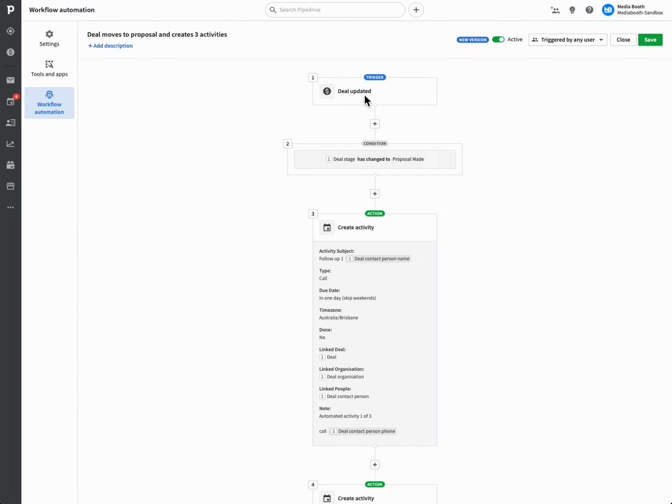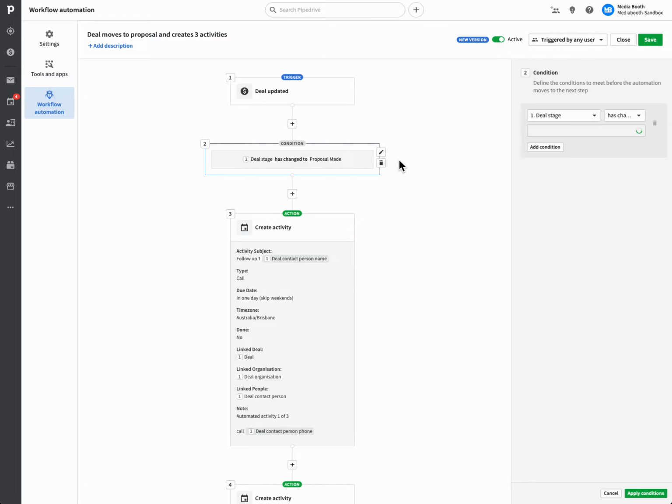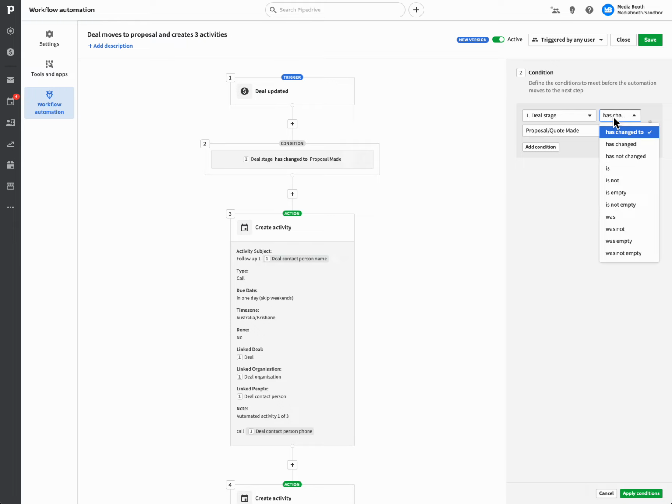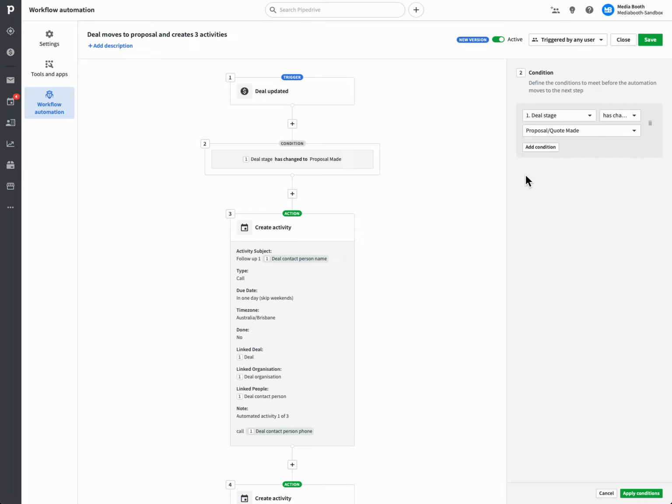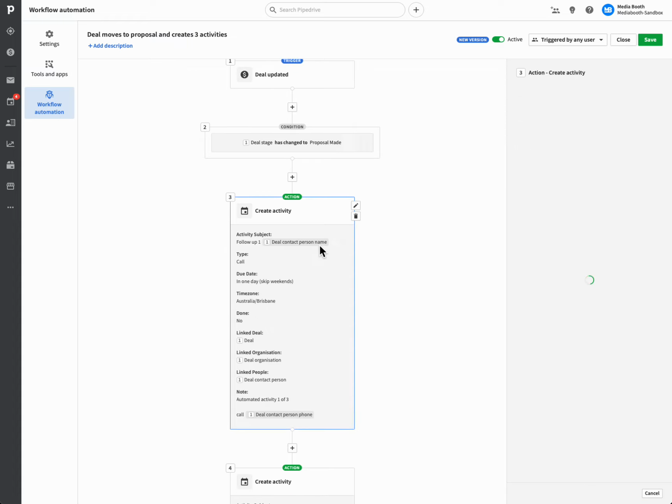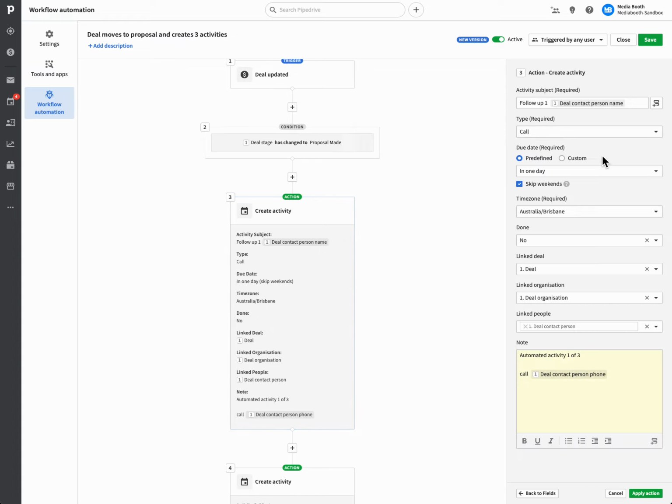So your first step is going to be a trigger. Now, with every piece of automation, there needs to be a trigger and an action. Our first trigger is going to be that a deal is updated. The second condition is going to be that the deal stage has changed to the quote or proposal made pipeline. Now you can select any of the ones that's applicable for you and where you want yours to trigger. The third step is that we create the first activity.